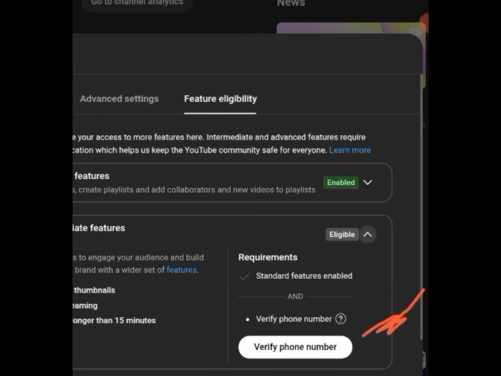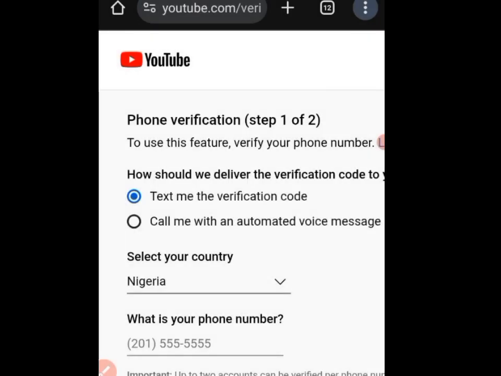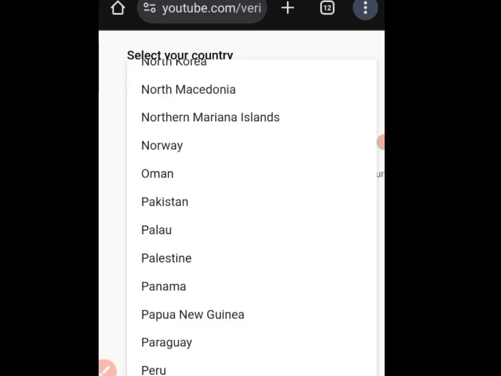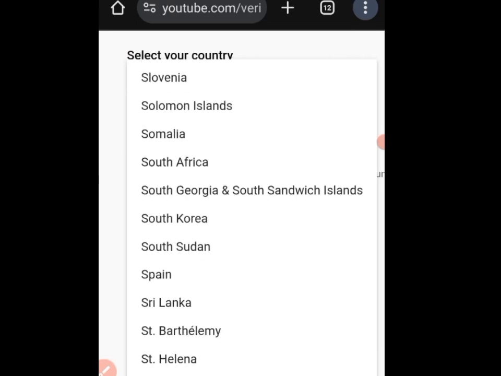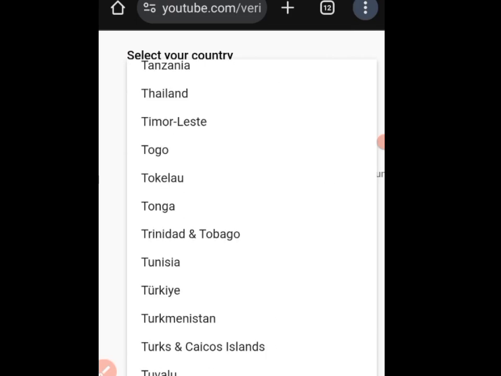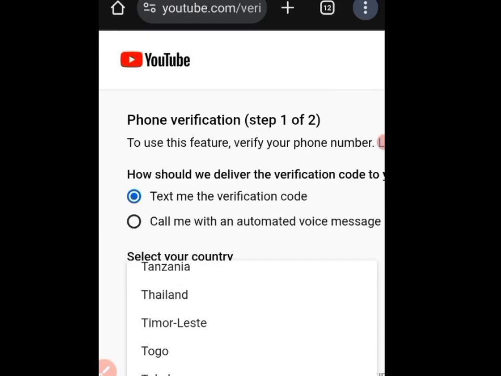This is what you're going to do. You click on it like this. After clicking on it, it brings you to this place where you first of all select your country. These are the countries that we have. You select your country. Then after selecting your country, you come here. What is your phone number? You add your phone number.